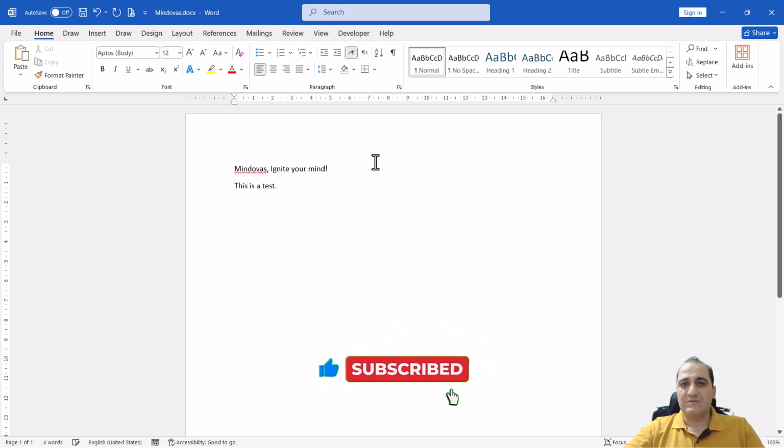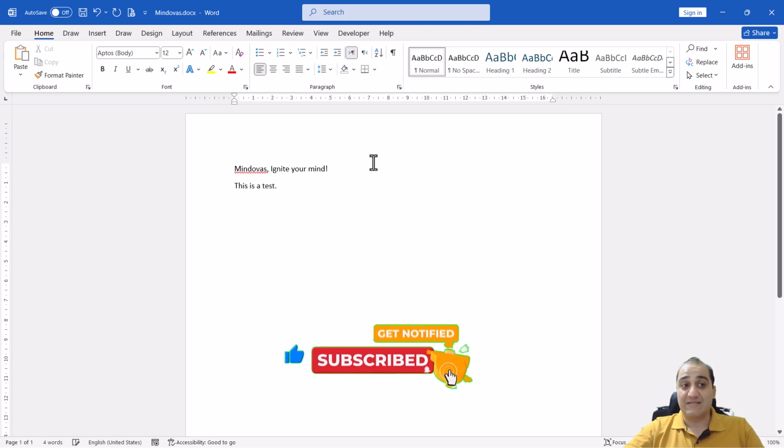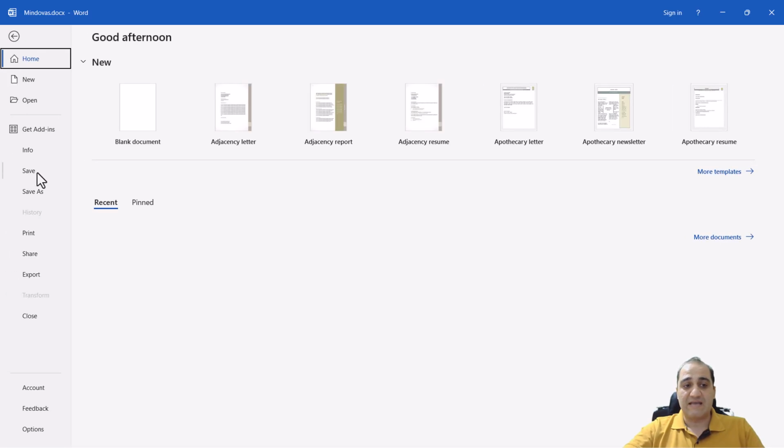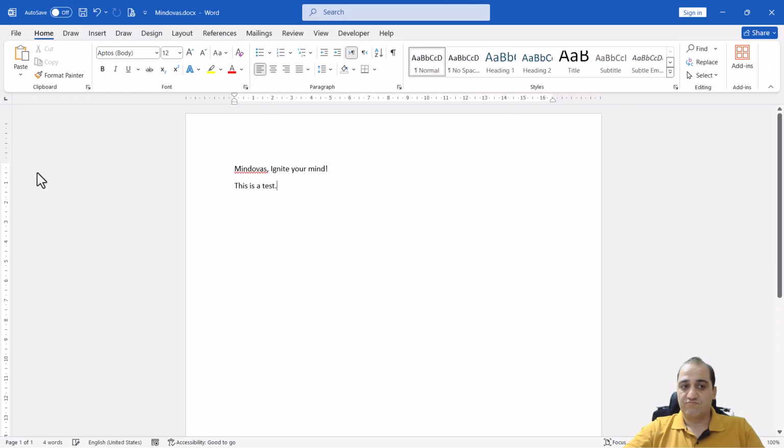So I want to show you the difference between save and save as here. For example, when I click on file and after that save, what happened? Nothing. You don't see any windows that open or do something for you. No, because you saved this sentence. This is a test in this file for yourself, okay?